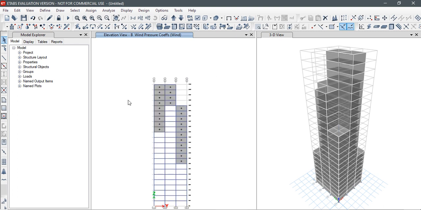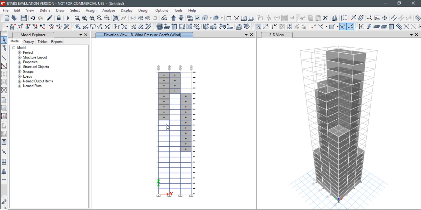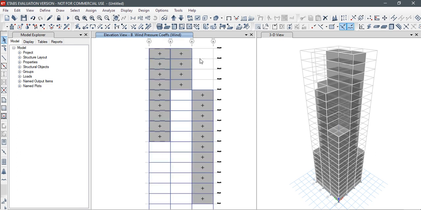it is applied. Okay, now as per the IS code, it is minus 0.25. Okay, it is minus 0.25. It is not selected, just deselected. Okay, now load is applied.